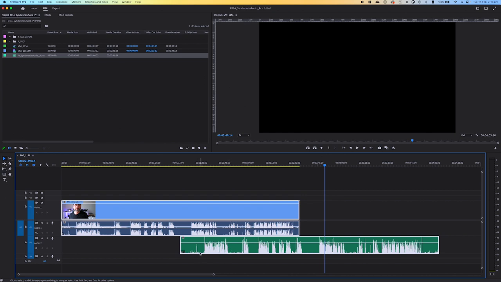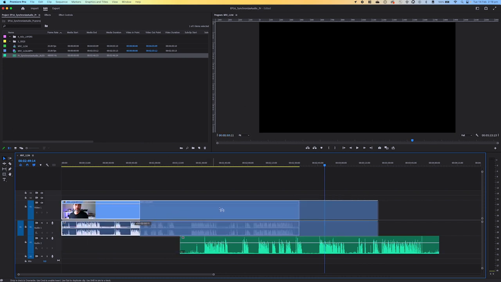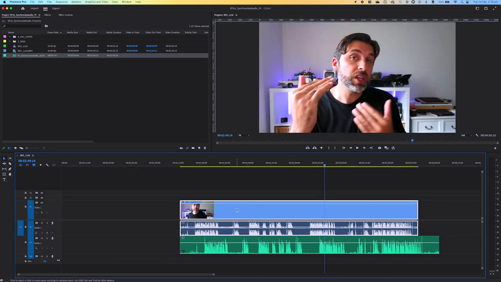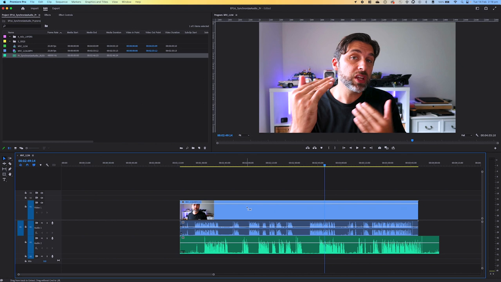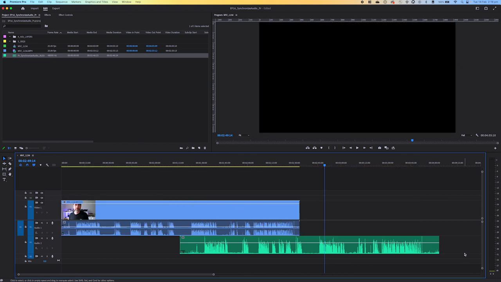And look, you can do this a manual way, but it is not fun. You have to literally come in here and just try and line up the waveforms. As you can see, the waveforms are very similar because they are capturing audio at the same time. But there is a quicker way to do this.